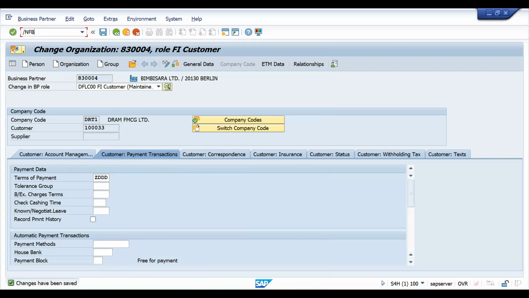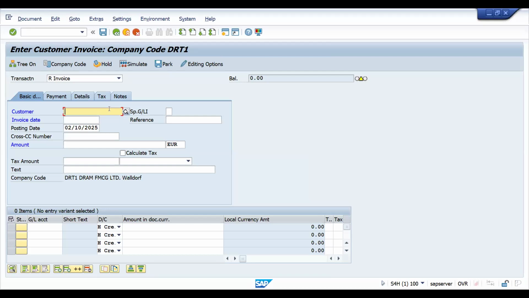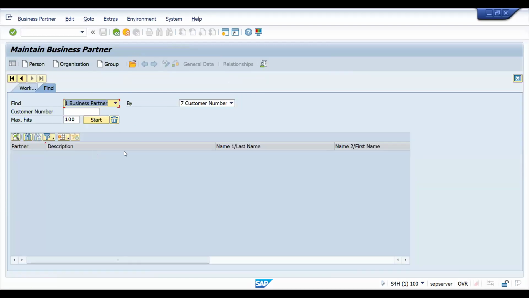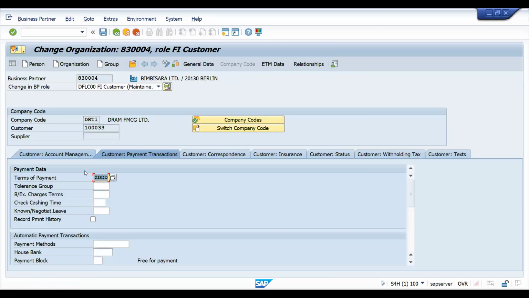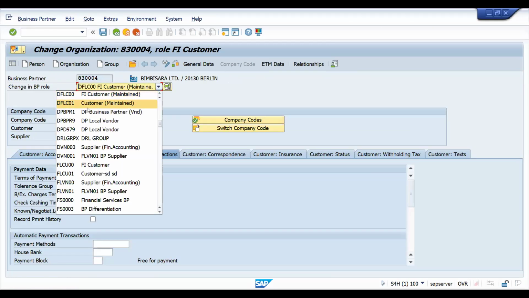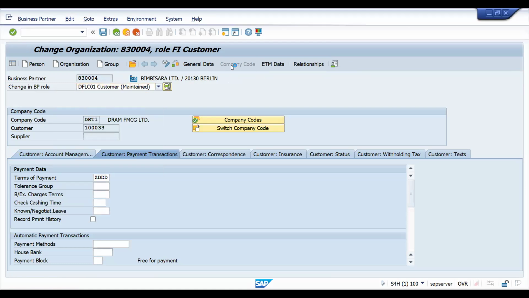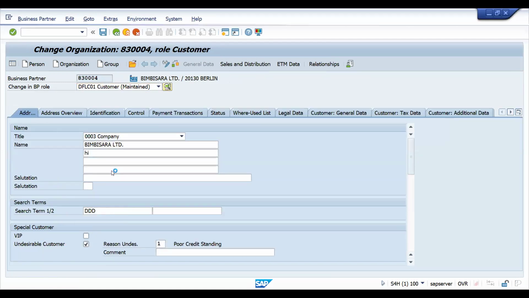So a similar formula is applicable for your vendor side also. Let's give this sample customer. If I want, I can create it for BP. Let me put this for our understanding. And now I need not post anything. I'm just changing for our understanding.